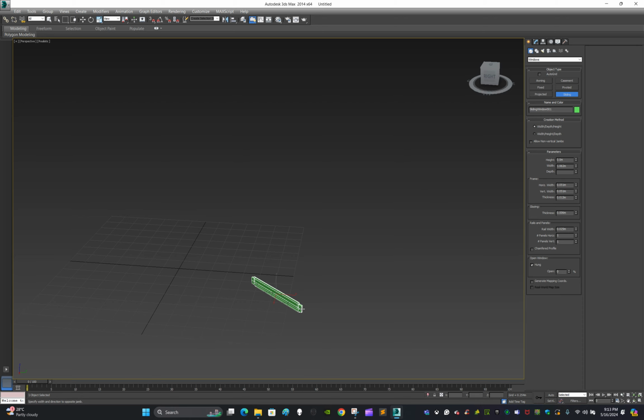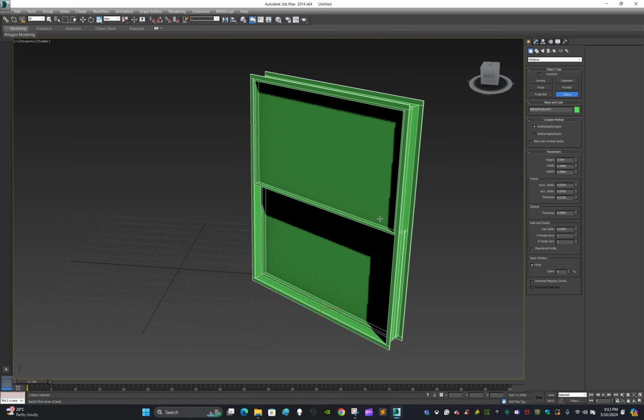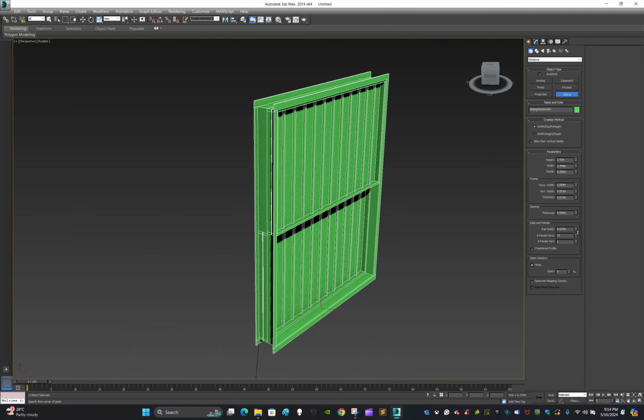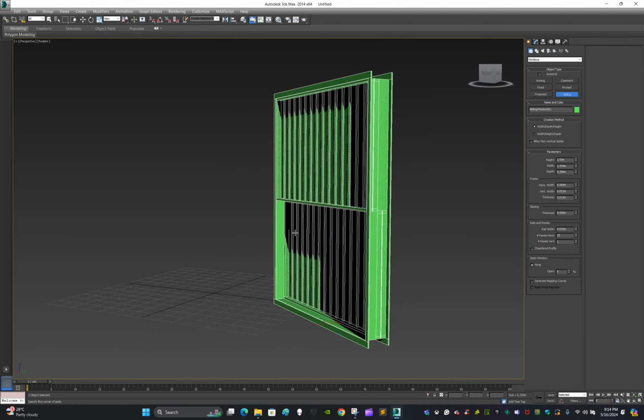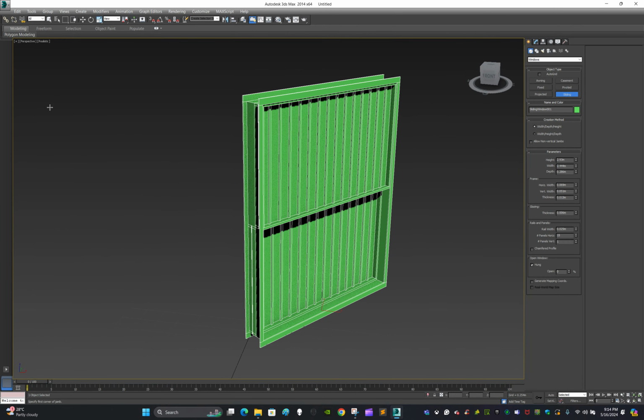And sliding. The last one you have is the sliding. Okay, this one. You can tweak that, you can tweak that, you can change that. So this is the sliding.